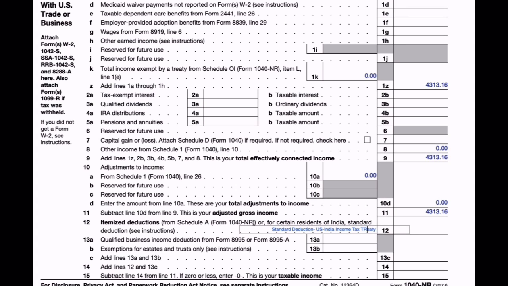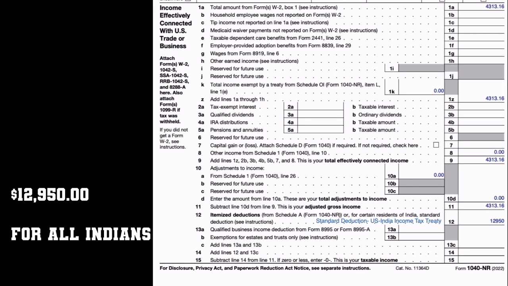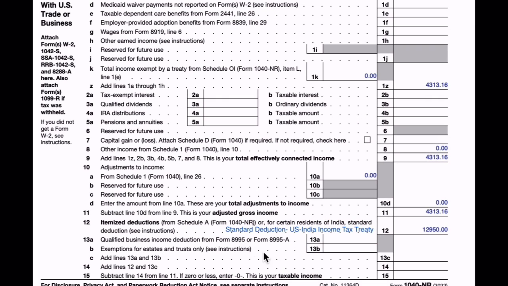You can increase the font size and place it right here. The amount for the standard deduction for the year 2022 is 12,950. So you enter that amount here, 0.00. Again, you won't have anything here. It's only for business income deduction and exemptions for estates and trusts only.